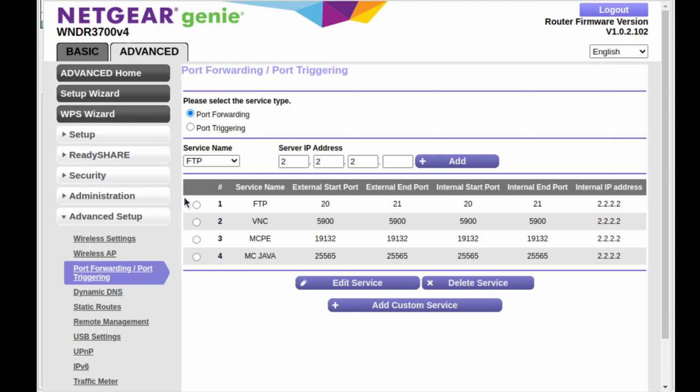In my specific router it's under advanced setup, and then there's an option which says port forwarding/port triggering, but that's only because I'm using a Netgear router. For some people it may be under security or under administration or under something else. It really depends on what you're using. Then you'll see that there is an option to add a port forwarding setting. I've already got it set up, so I'm going to delete my existing one.